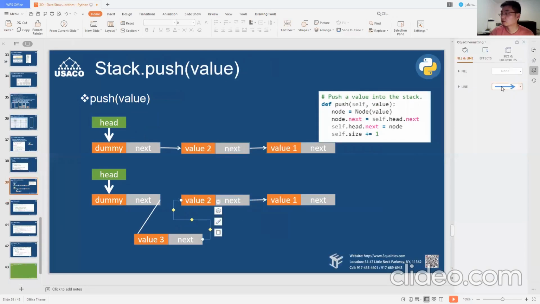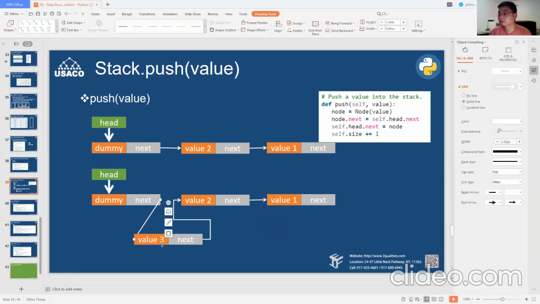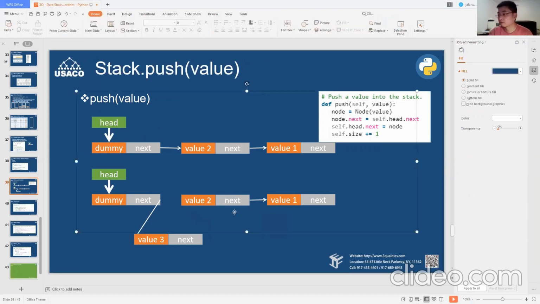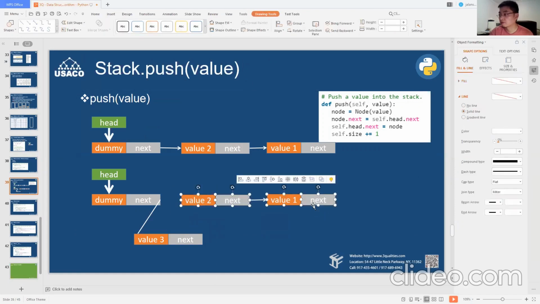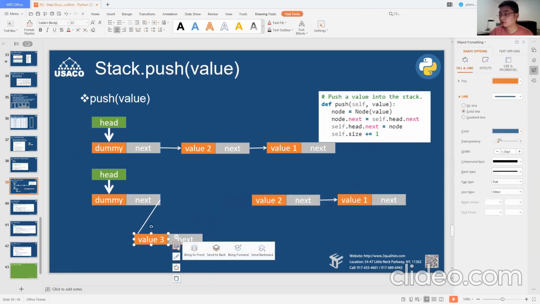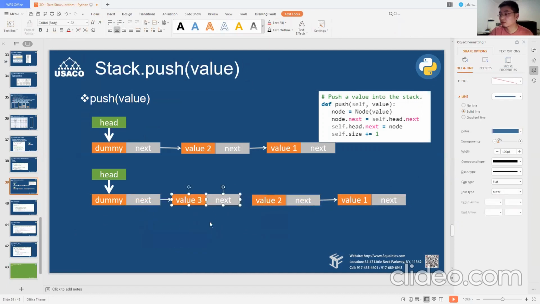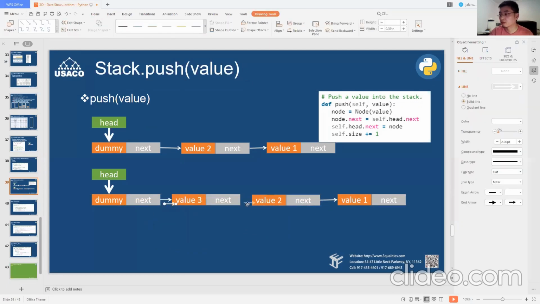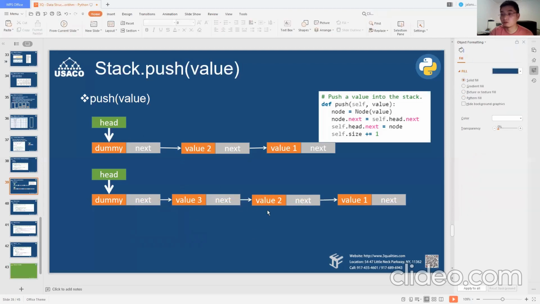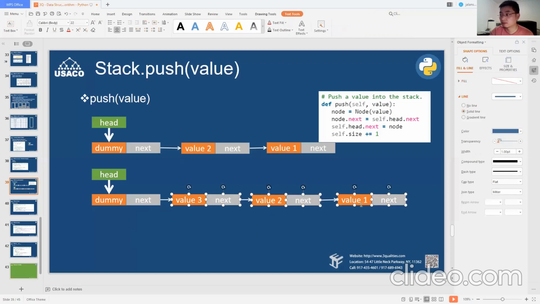So if I increase the size, right? So if I adjust it, let me adjust it. So basically, every time I insert a new node, what the stack is doing is, hey, I insert a new node after my dummy node. Why do I do that?